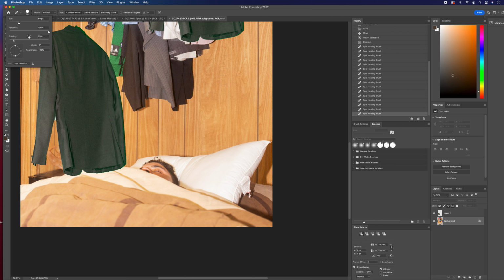See, that is the Spot Healing Brush. You can change the size, hardness of the brush, the roundness, the angle. All these settings are up here. That is the Spot Healing Brush Tool. The Healing Brush Tool is, I think, the same thing.